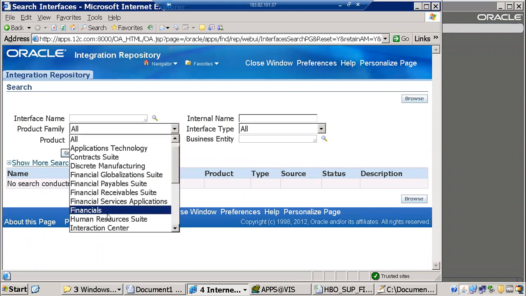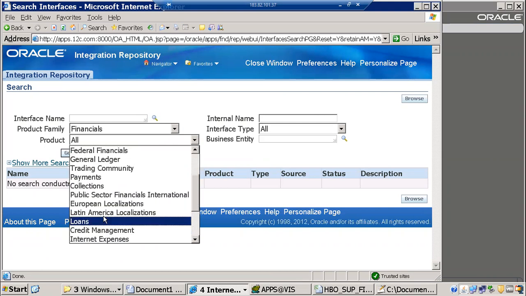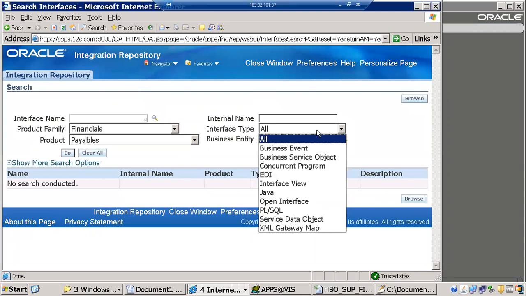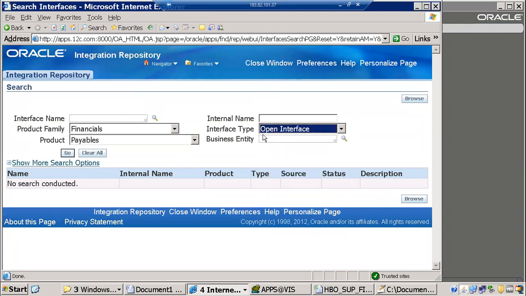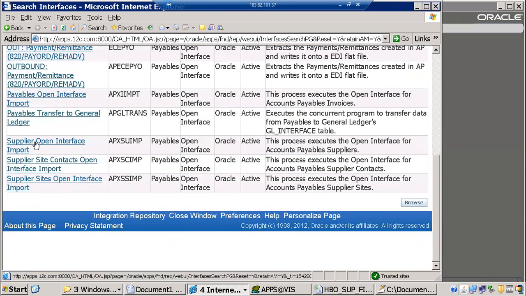Product family, Financials, product, and we have to use here Payables, interface type. What I have to select here is Open Interface. These are the three criteria. Earlier also we have seen, correct? So now we are talking about this one, Supplier Open Interface. This is a standard program. Actually, it is a report, but still with this we can load the data. Okay. Supplier Open Interface Report.